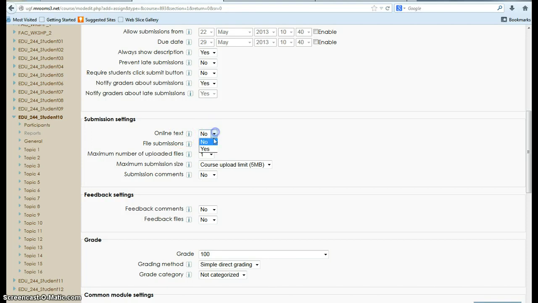Here we go, online text. So you need to have online text because it's going to give them that text box in order for them to paste the link. If there were something for files, you would also have yes. Now for this particular assignment, they're not going to include a file, so I'm going to hit no, but you could always just keep that there if you weren't sure. If you hit yes, you can determine how many files they can upload. You probably should never have them upload more than 3 to 5 because that just gets overwhelming.